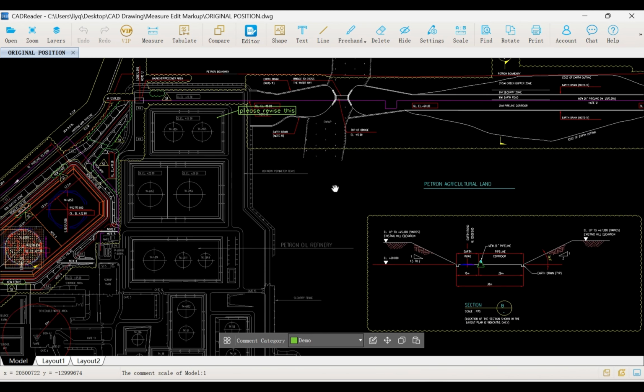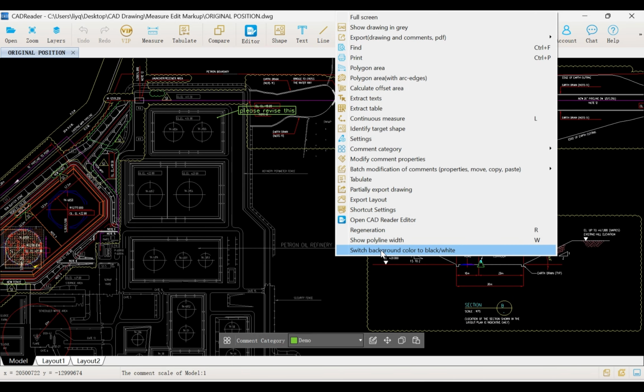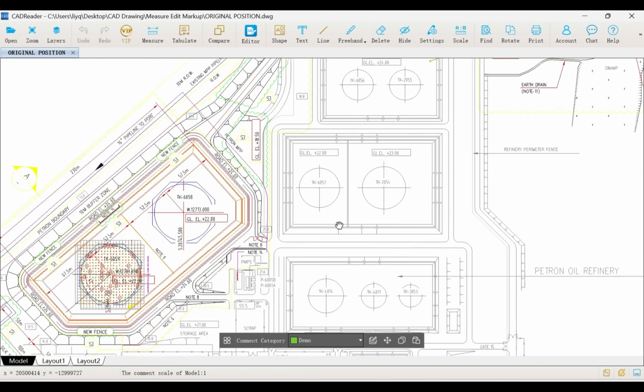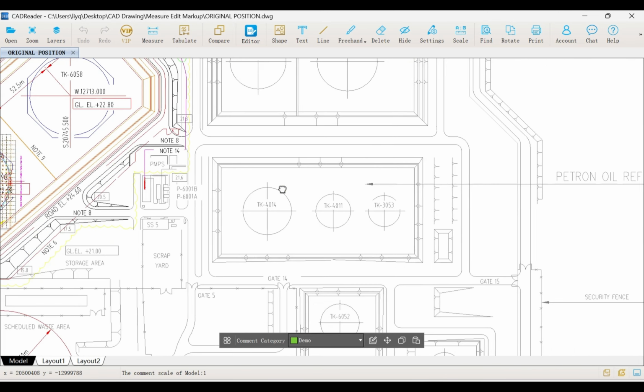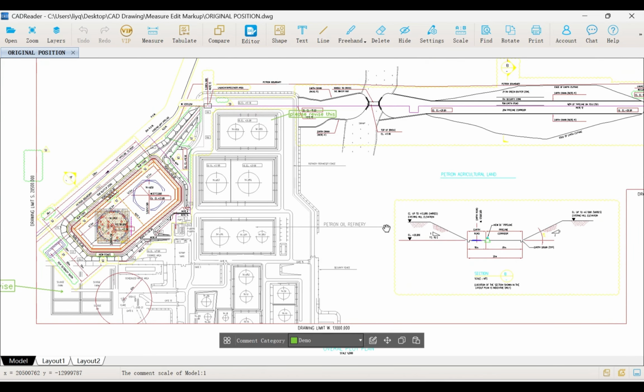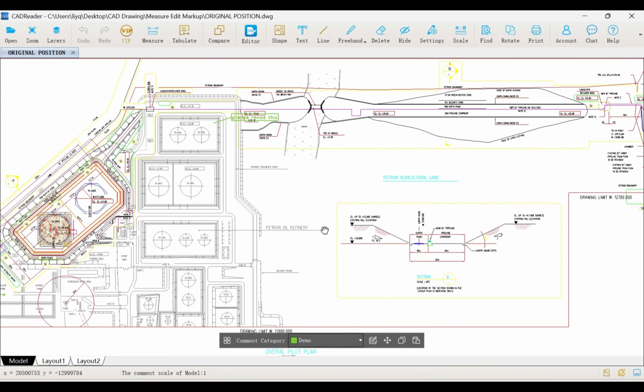To do that, simply right-click anywhere in the drawing area and select Switch Background Color to black or white. And just like that, the entire background changes to white. Now, these dark polylines are way clearer.